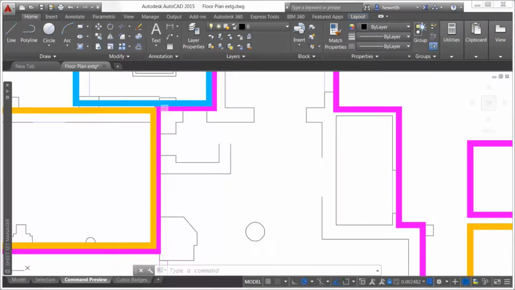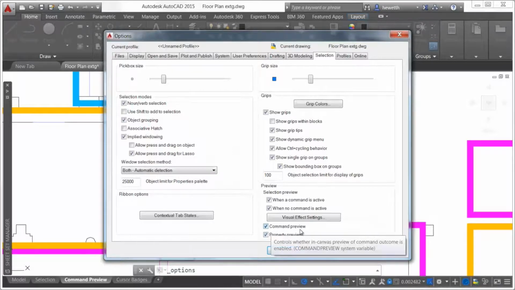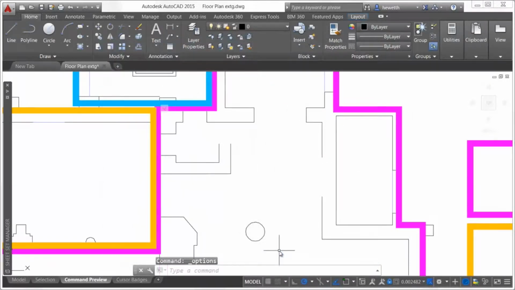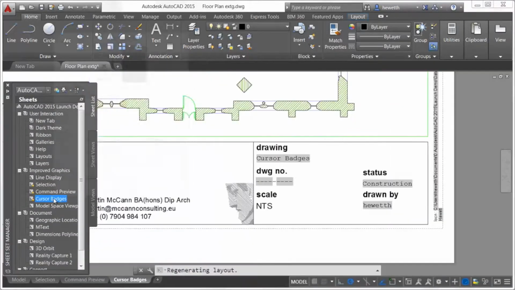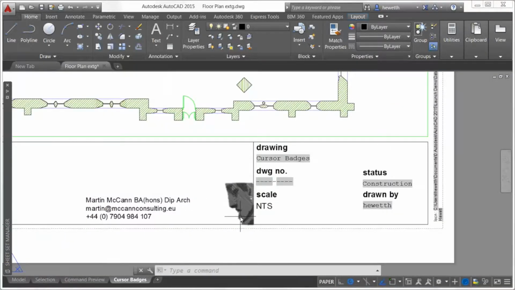A new Command Preview control on the Selection tab of the Options dialog box allows you to enable or disable Command Preview for trim, extend, lengthen, break, and match prop, as well as for fillet, chamfer, and offset operations.